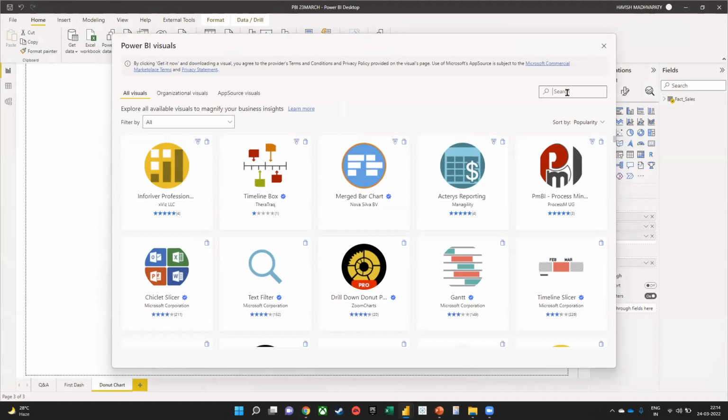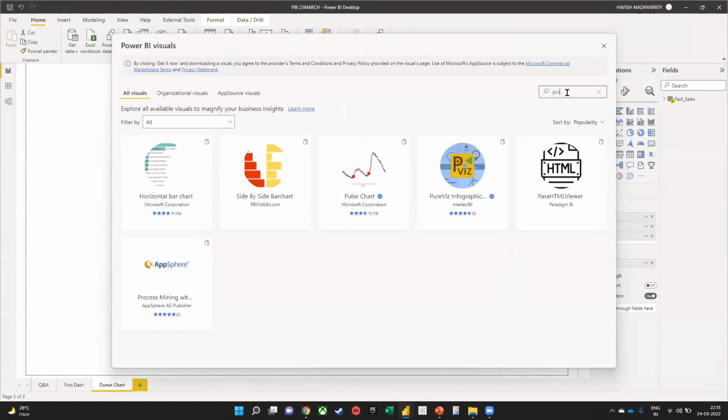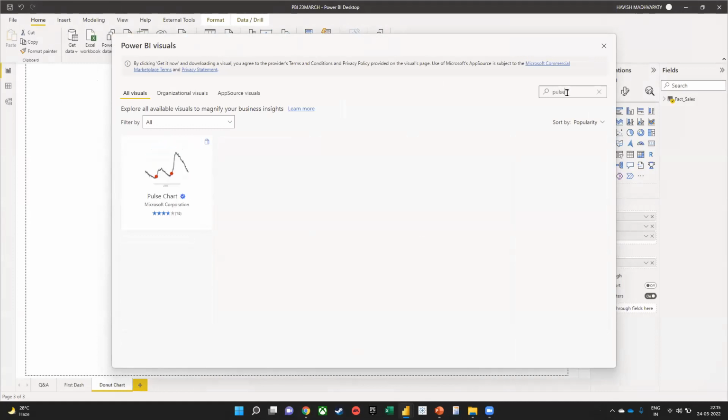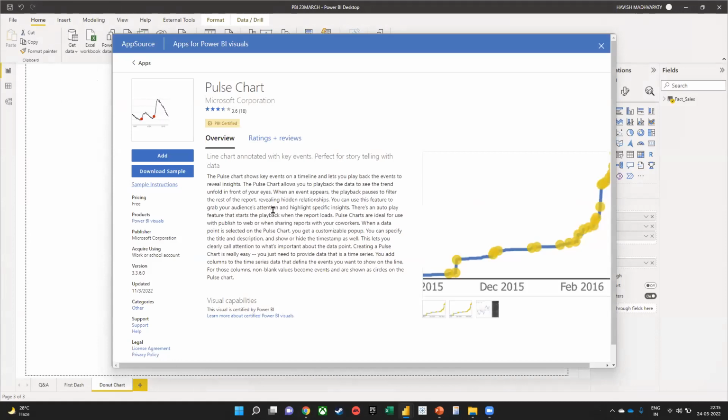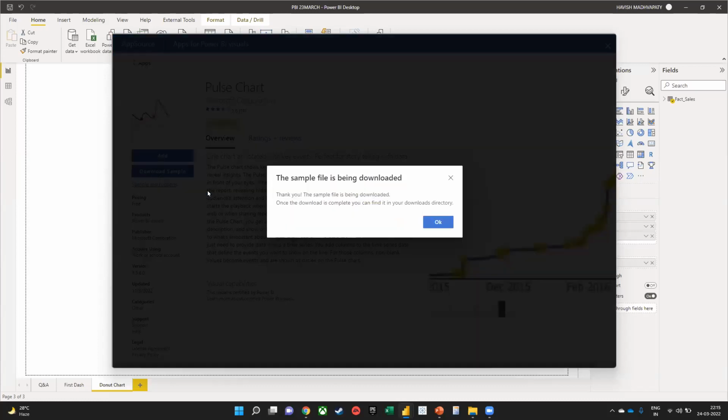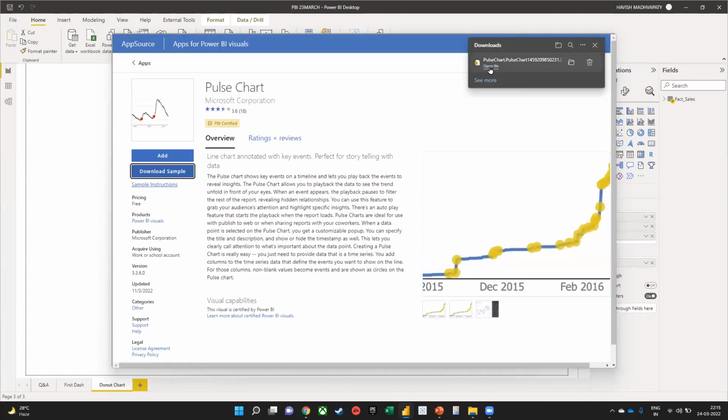So I'll show you a different one today, right? I will search for the pulse chart, P-U-L-S-E. As you can see, this one is free of cost, and it has been made by Microsoft. Another very good feature that they have added very recently is that you can download a sample, right, for every chart, which is very helpful because it helps you understand, is this something that you would like to use and how to use it, right? So both things are possible, how to use it and whether it is useful for you or not. So I will download the sample just to show it to you. And I will open the file.